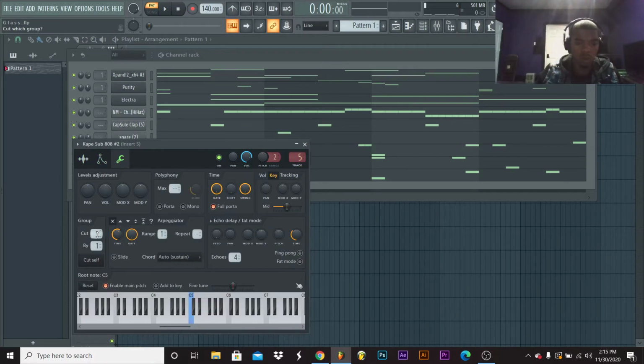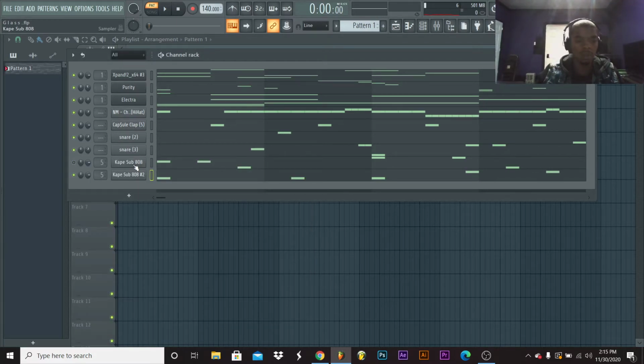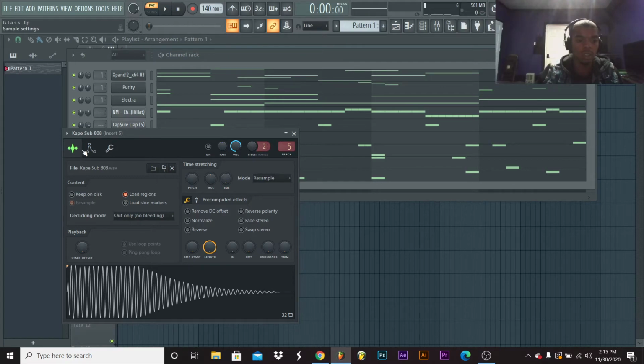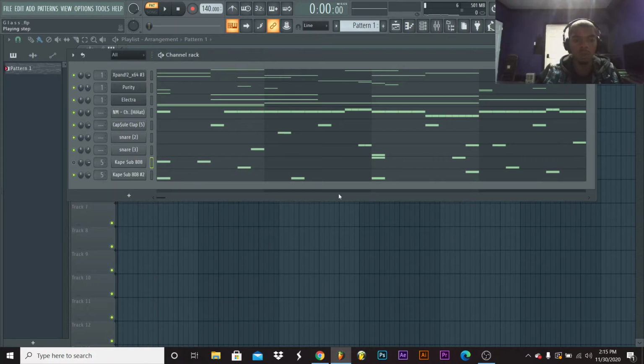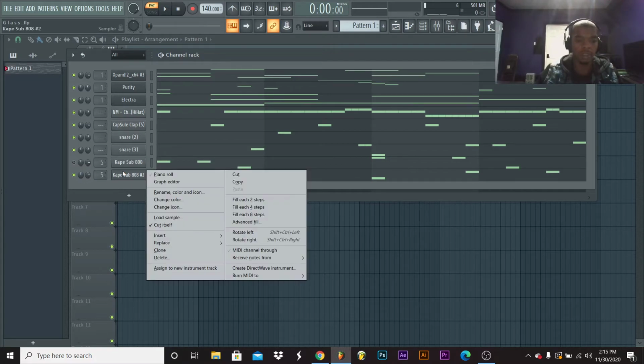So if you do two 808 melodies, what you want to do is have these on the same cut. So what I'm going to do is just put them on two and then go to this one, click that tab and put this one on two as well. Now these will cut if you put them back to back so they don't run into each other. Kind of like how you do cut itself here, same thing.